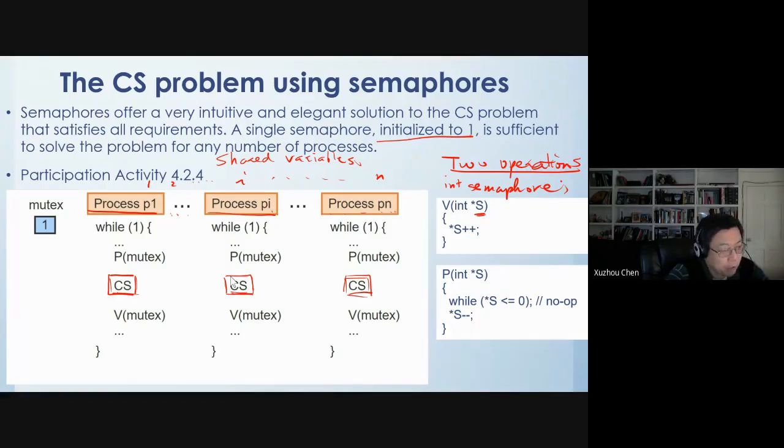Now here's the implementation of the critical section problem using semaphores. We defined two operations. One operation, V, is pretty simple. It just updates the semaphore. The semaphore is also a variable that's shared by all the processes. So V just increments the semaphore. Another operation, P, is also applied to the semaphore, but in this case, P decrements the semaphore.